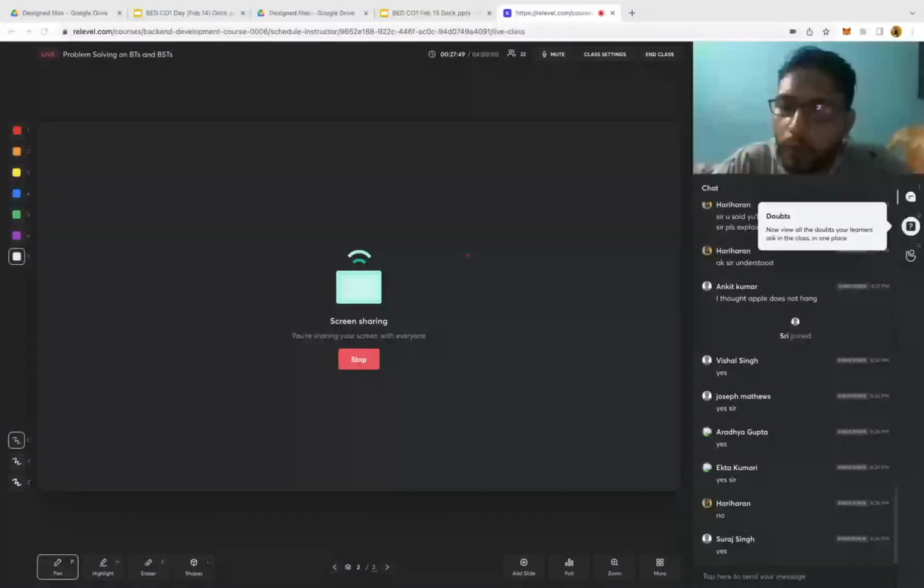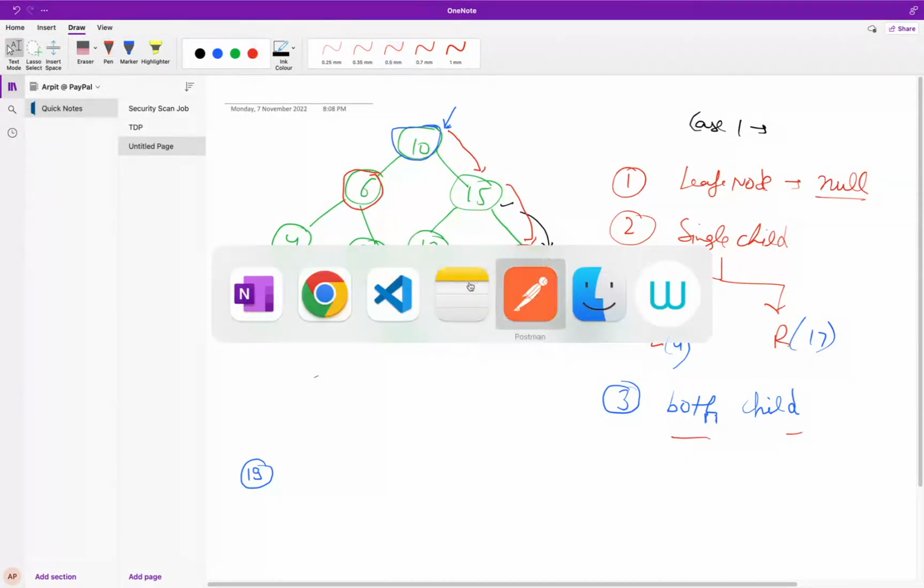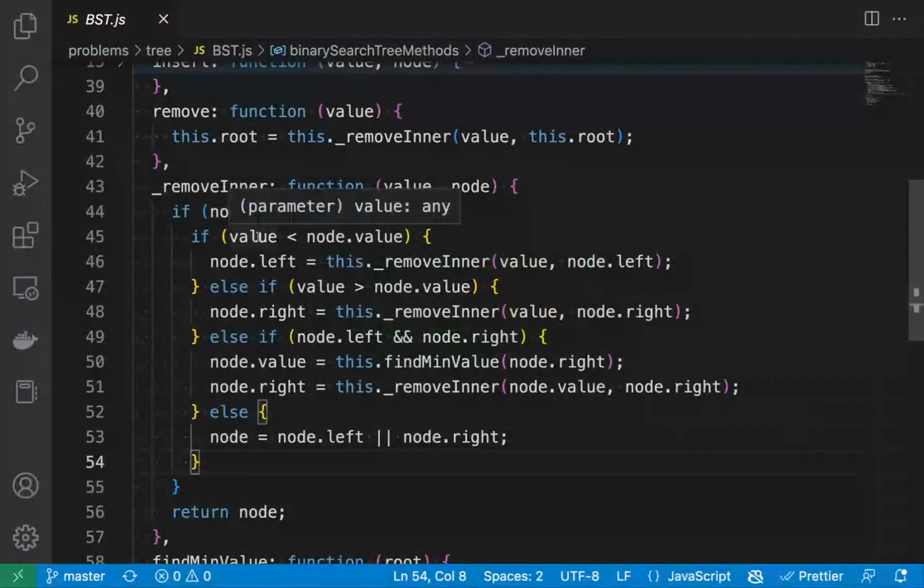So now let's look at the last scenario, which is the node with both children. Now we'll delete 15 or 6. Let's go for the left side also. Now we are deleting 6. So we'll start again from 10. Again, we'll check: is value less than node dot value?